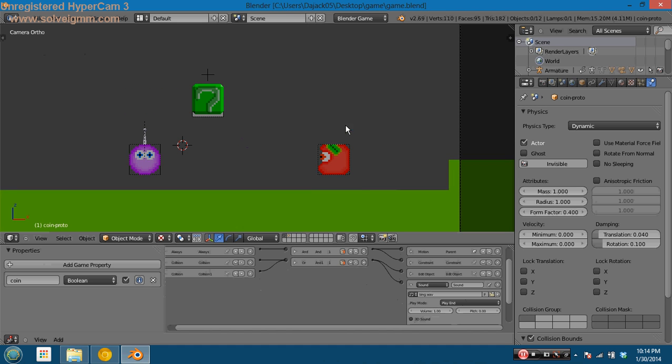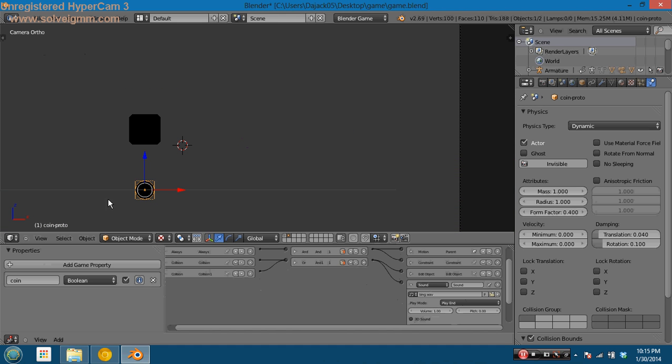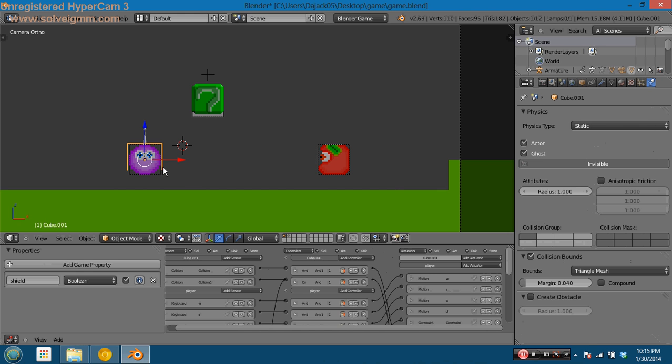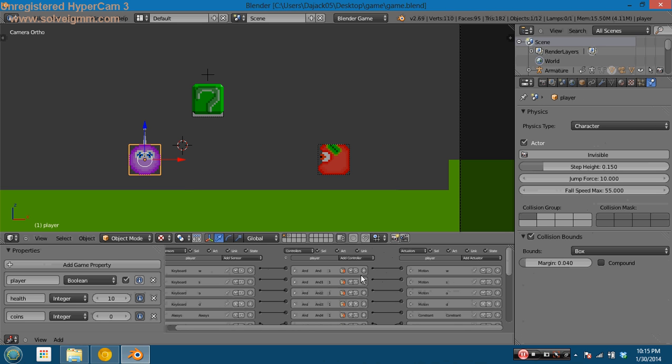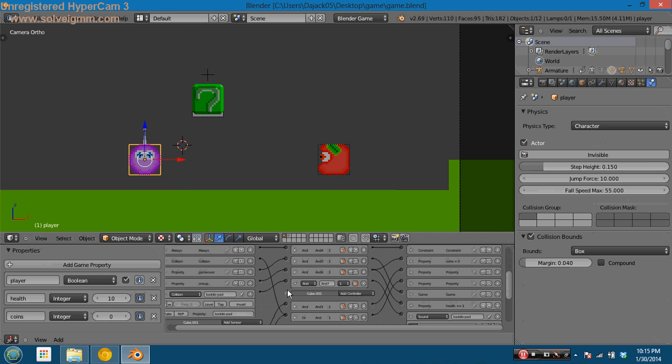Nope. So what we're going to do, we'll just do it in the player again. Again, I think it has to do with the fact that it's being destroyed and it doesn't have a chance really to play the sound.